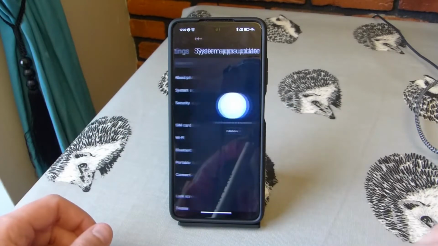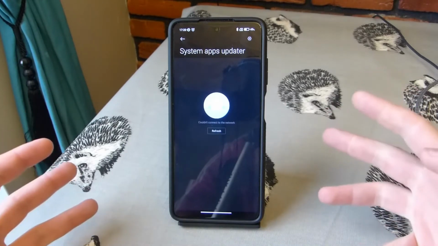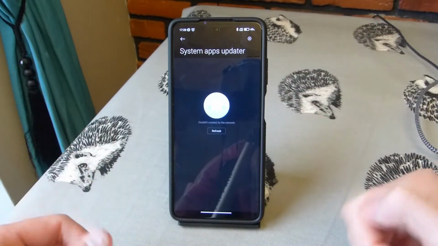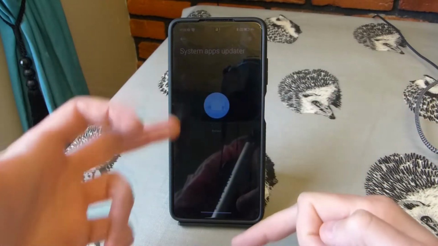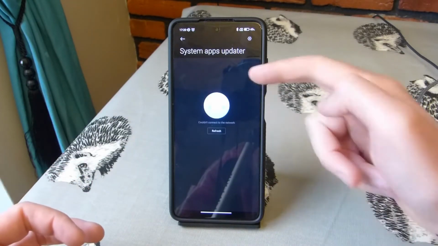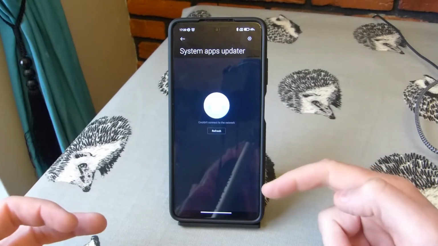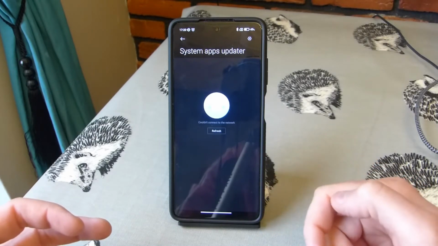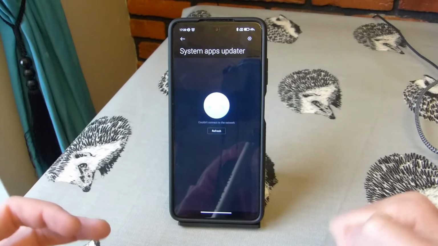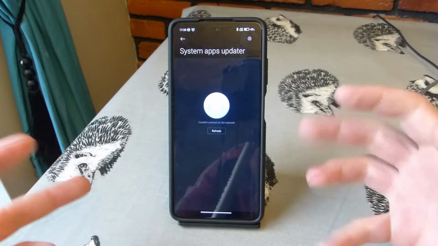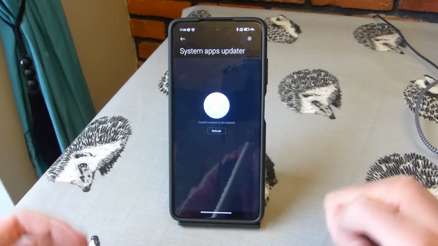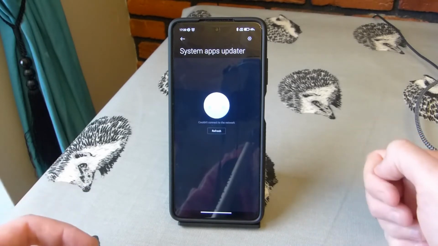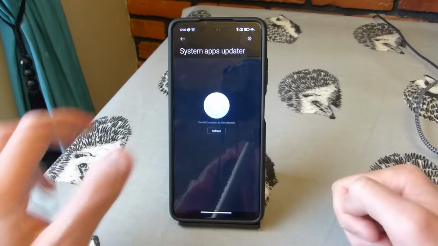So the next thing, System Apps Updater. So this is where it will bring up, although I'm not connected to a Wi-Fi at the moment, any apps that are due an update, and it will give you the option to individually update them, or you can click Update All, and it will update them all at the same time. So just be careful looking at how much data each of those will use if you're on mobile data and not a Wi-Fi, because some of them can use up quite a bit of data.